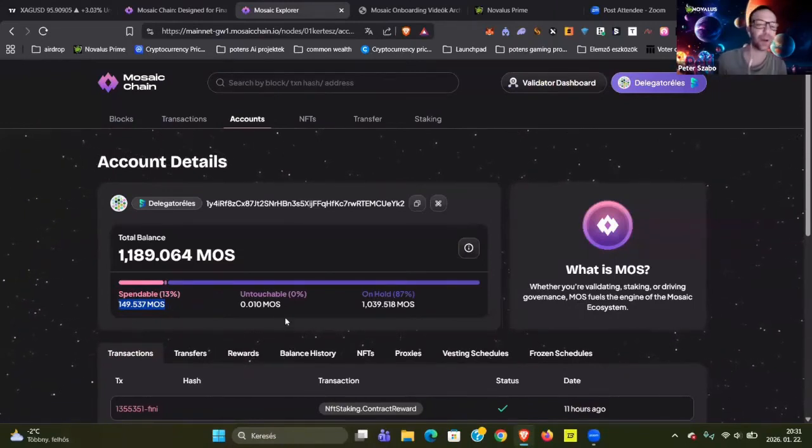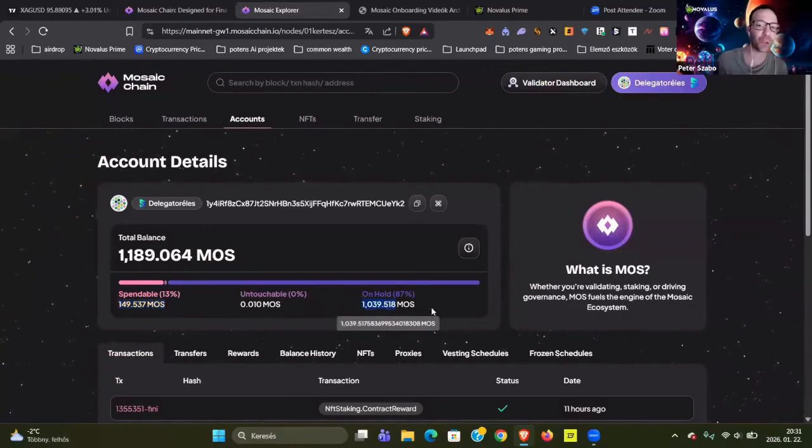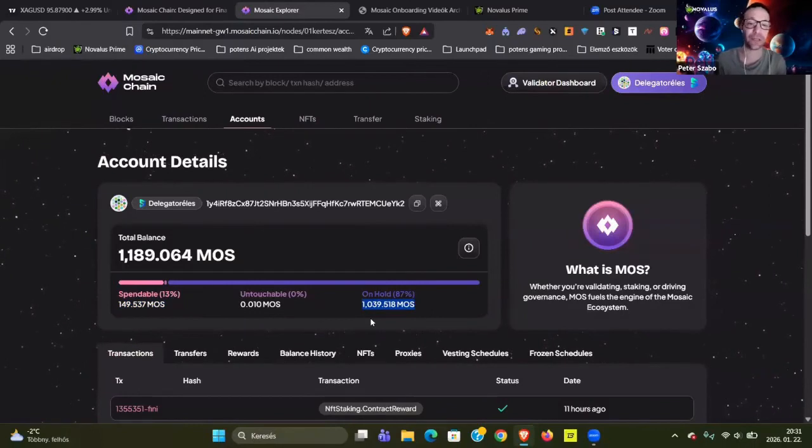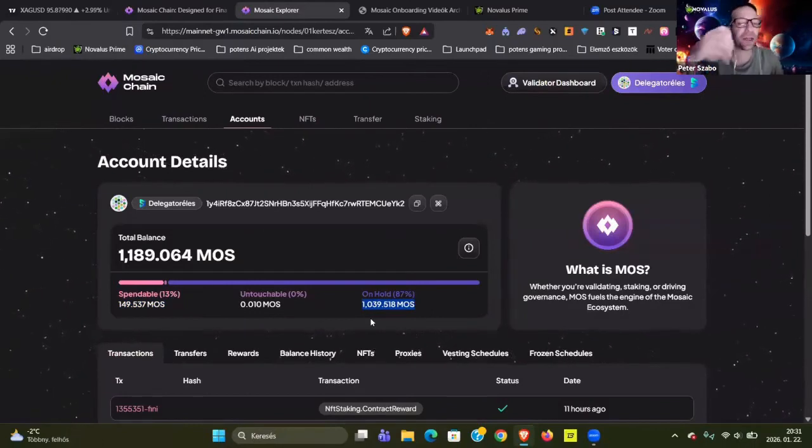There's also an untouchable amount, which you won't be able to access. This is a very minimal number. What's really important here is the on-hold amount. In this case, that's 1039.5 Mosaic coins. This is the amount that essentially I have already received as a result of delegating, or in the case of validated NFTs, as a result of validation.